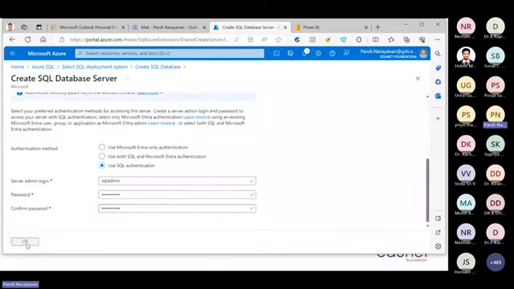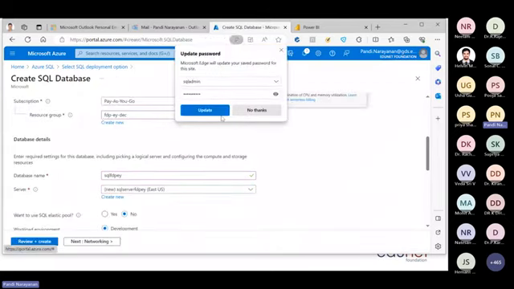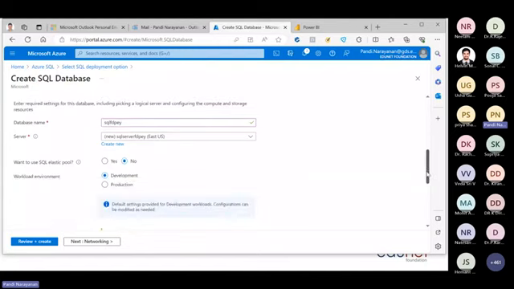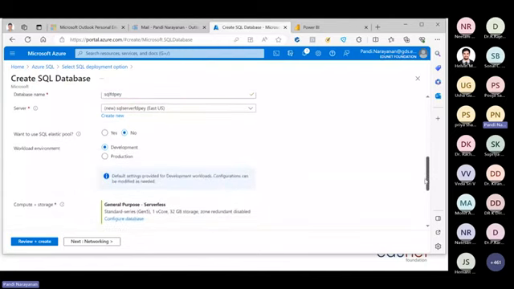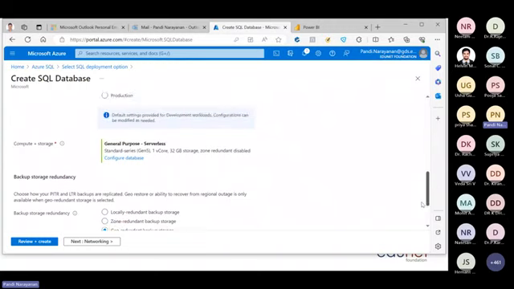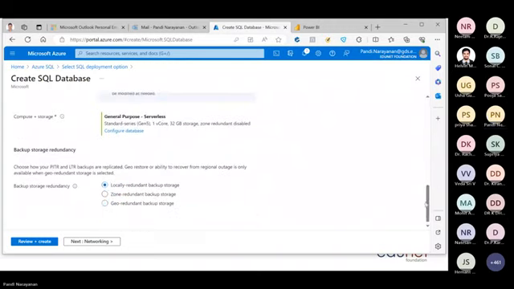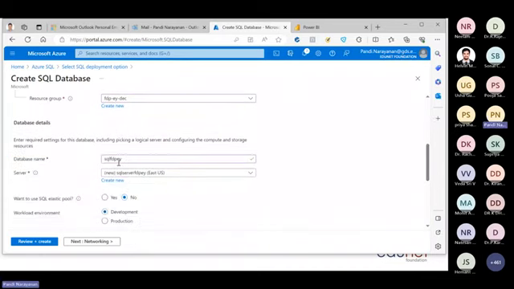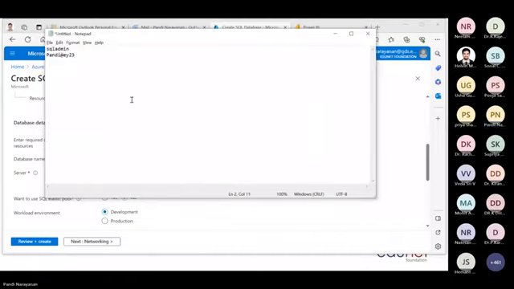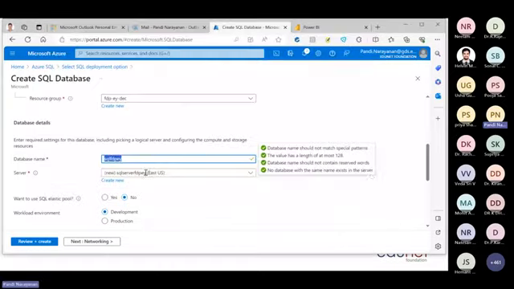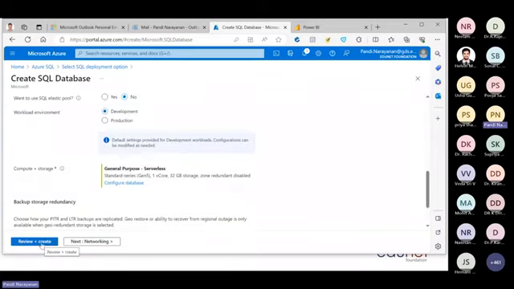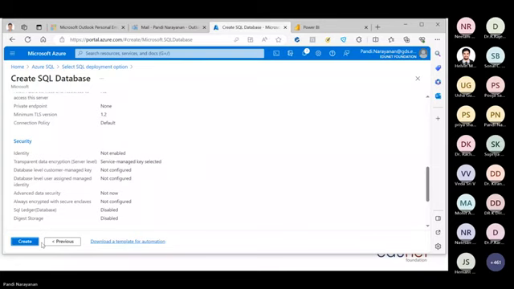So I create a database server, and then I am going to use the same SQL server to create a database. Now I'll just say that I don't want redundancy. The database is called SQL FTPY. I'll make a note. I'm just creating a database. Create.